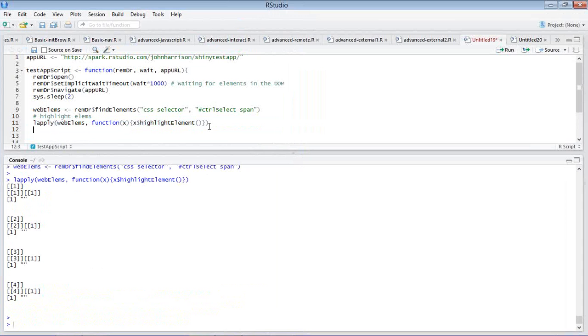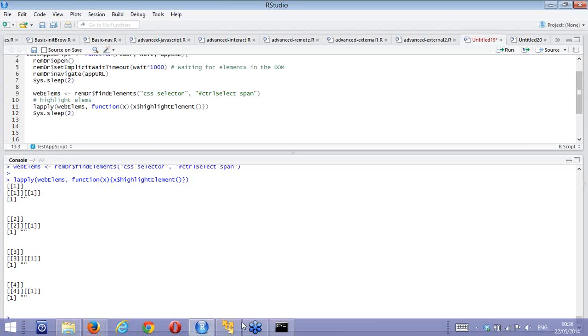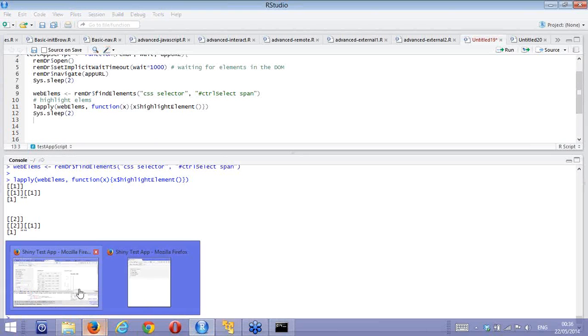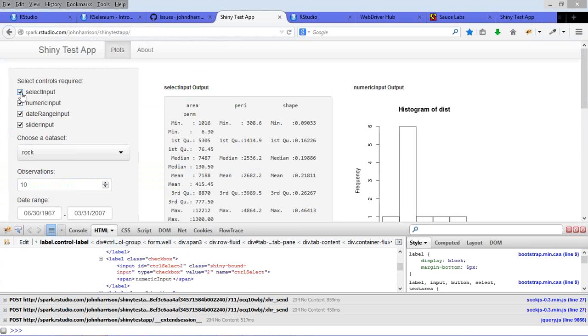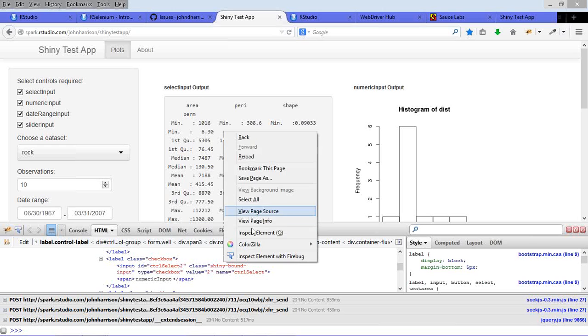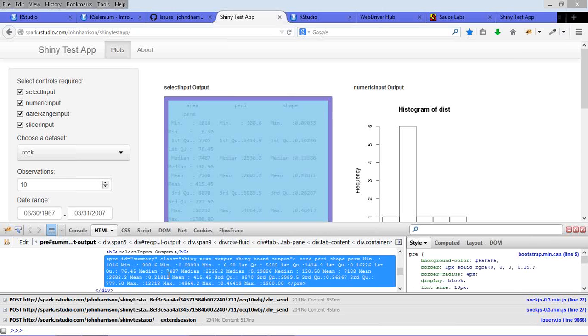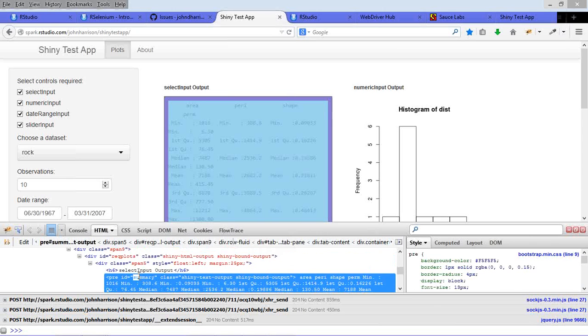So what's the next thing we want to do? Well, for each checkbox, we want to check whether it's ticked or not. So let's just put another sleep in here. Each element, each checkbox, when we ticked it, had an output panel. We need to check for the existence of these output panels. How would we do that? Well, we'll check them by their ID.